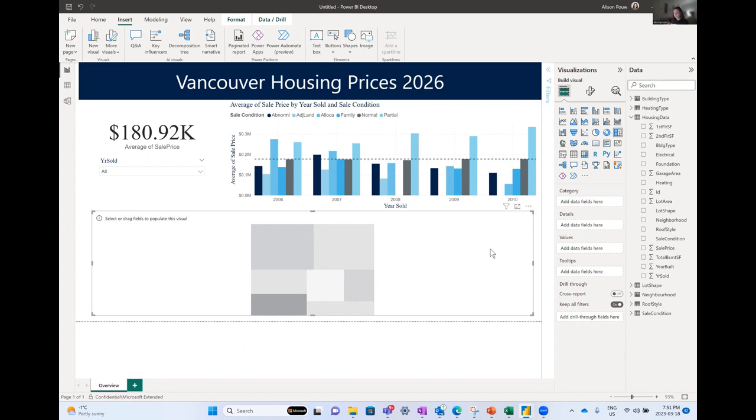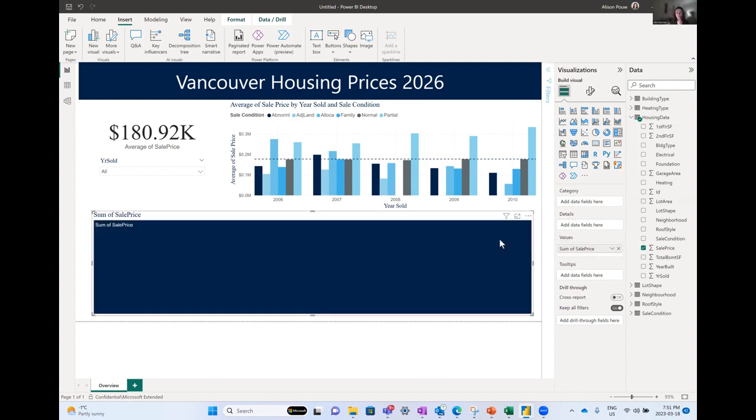So in our case, what we want for category is going to be that sale price, or for details, it's going to be a sale price. So another way to add your data to your visualization is to drag the specific column into a specific area. So if details is sale price, I was wrong, it's going to be values, I'm so sorry. Values is going to be sale price, so we drag that there.